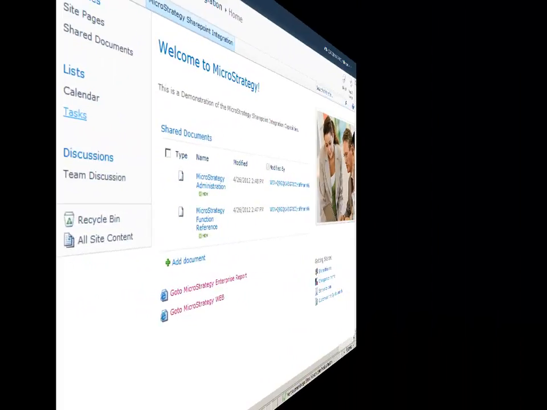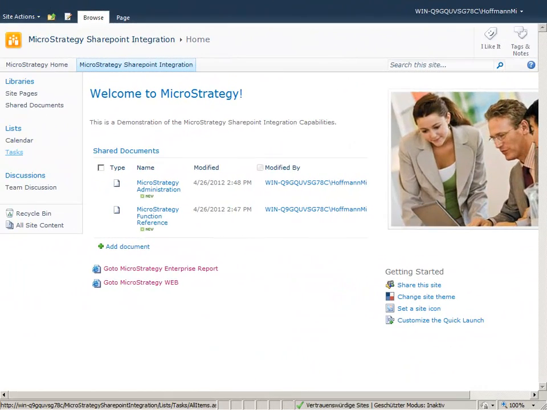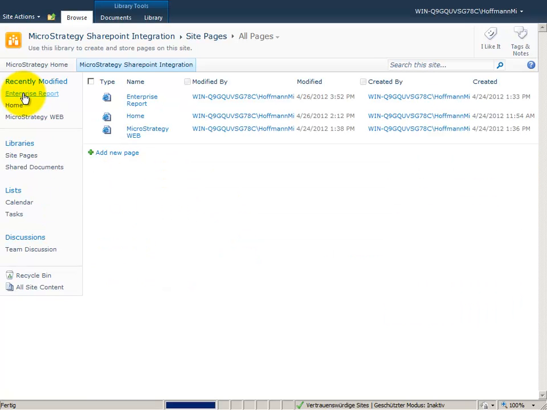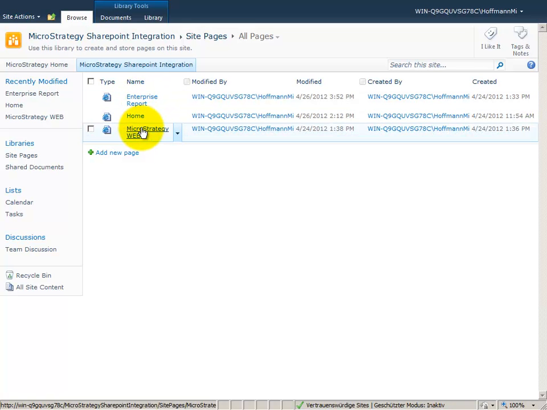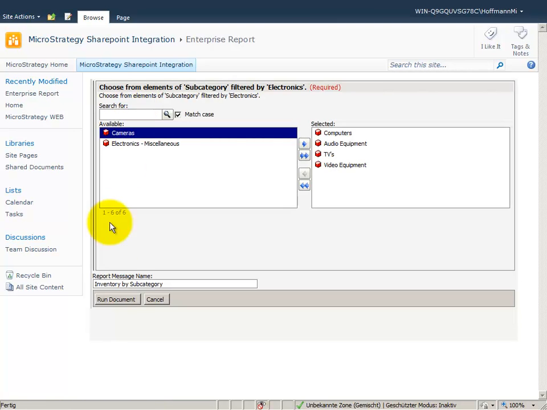Now we want to look behind the scenes of web part integration with MicroStrategy. SharePoint pages structure SharePoint content. Therefore, we have to implement SharePoint pages with MicroStrategy web parts to offer MicroStrategy content to an end user.